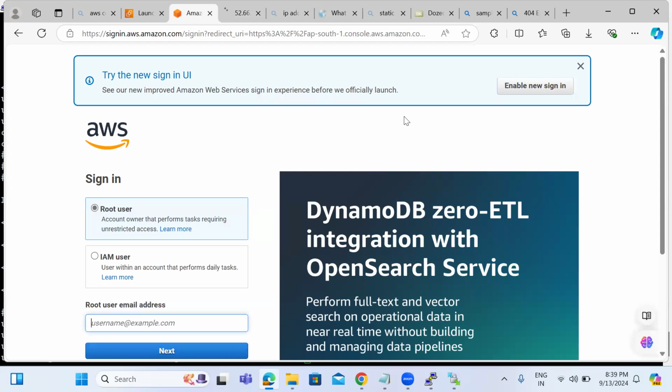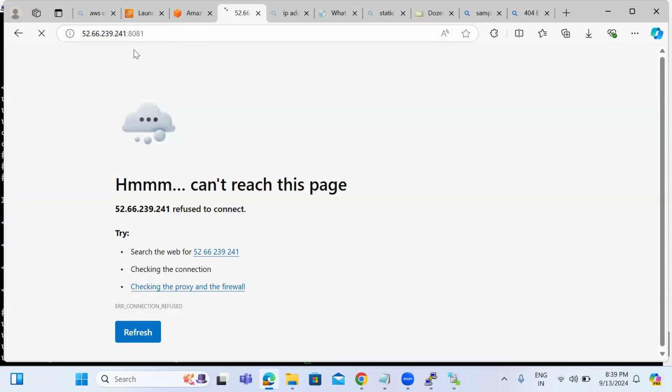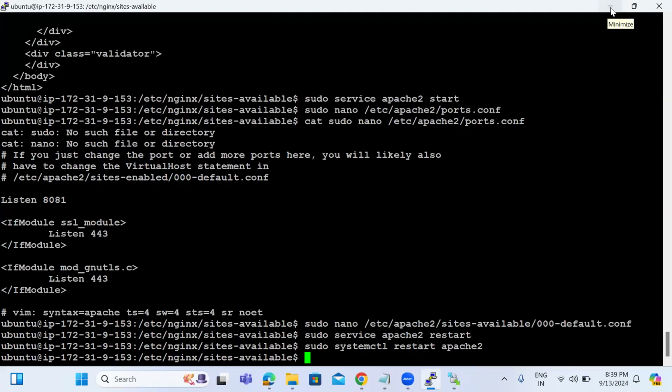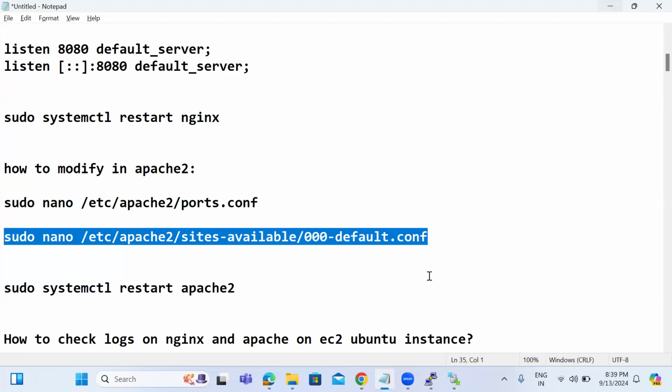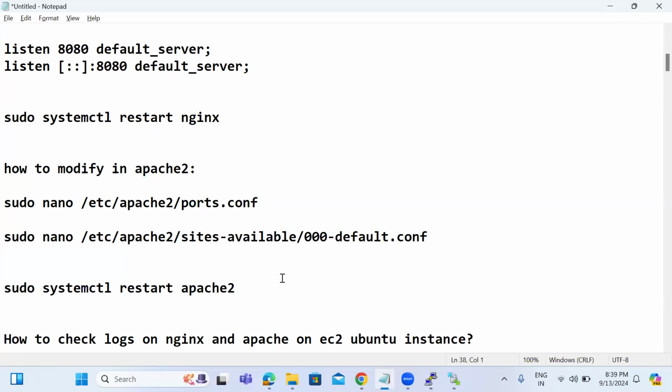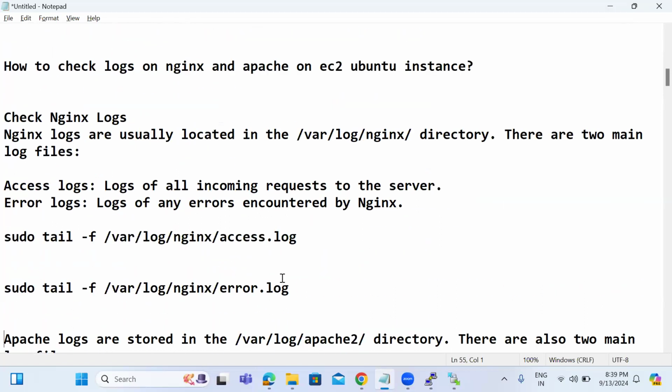I need to log in. Here, if I open 8081 in the security group, this also is going to open for us. I hope you got this right. Again, I don't have the credentials, but that is again going to open after you restart. This all is going to open for us.